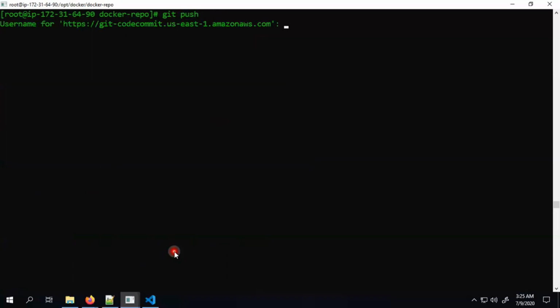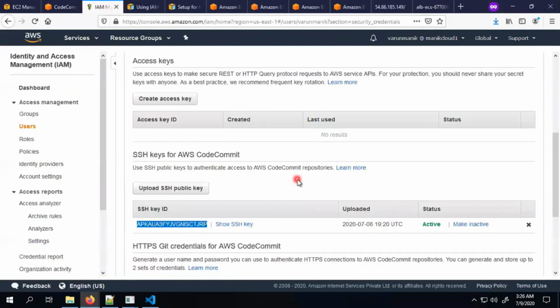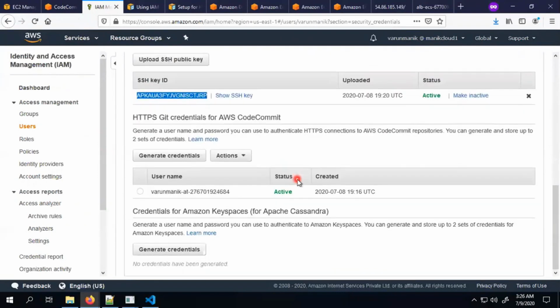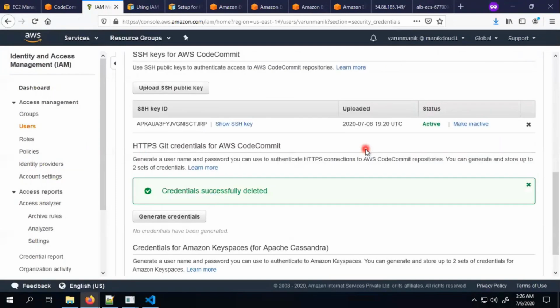Wow. So yeah, it is again asking for a credential. So let's go to the IAM right now and delete our credentials. Generate credential, this one. Select it. Delete this one, right? Let's type delete. It will delete the existing one. Now we have only one way to connect to our repository, which is the SSH public key way, right?